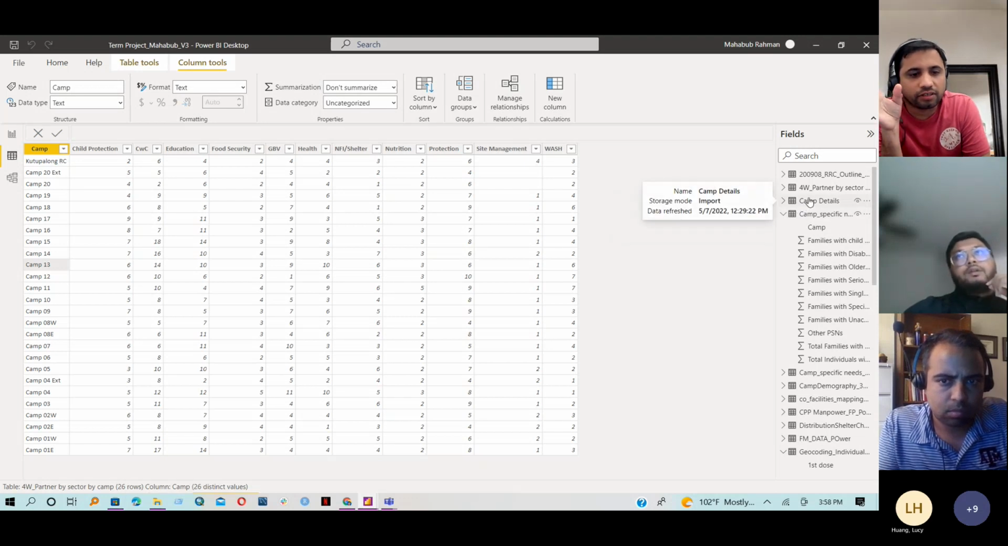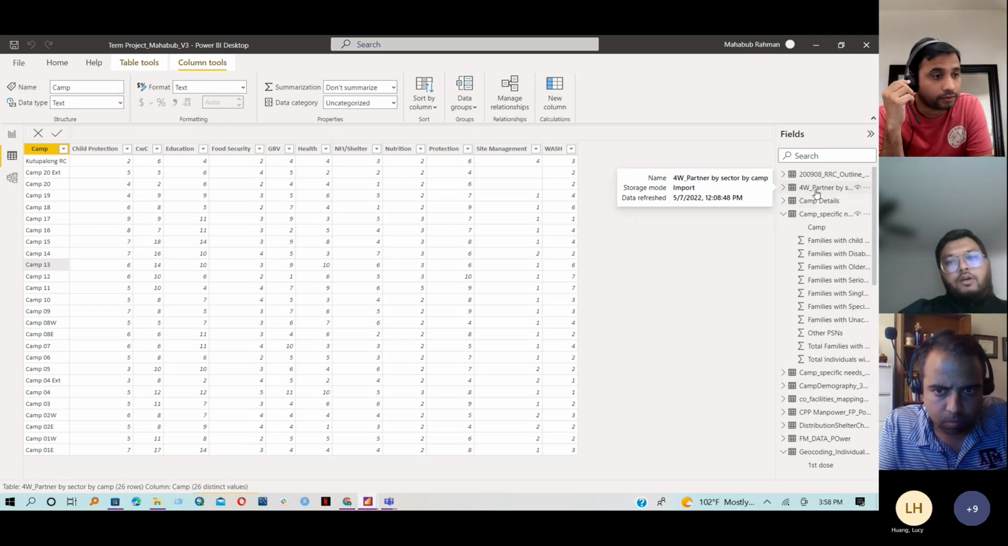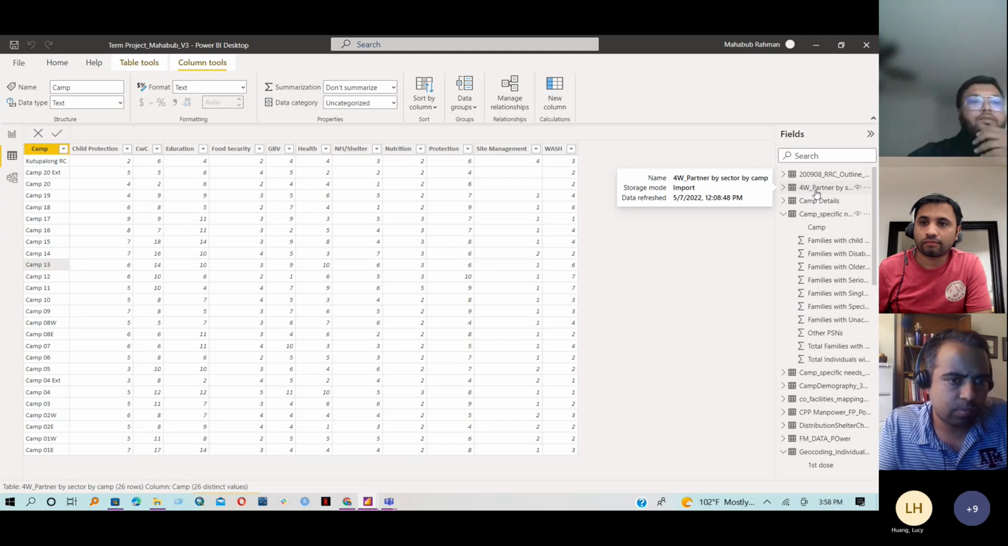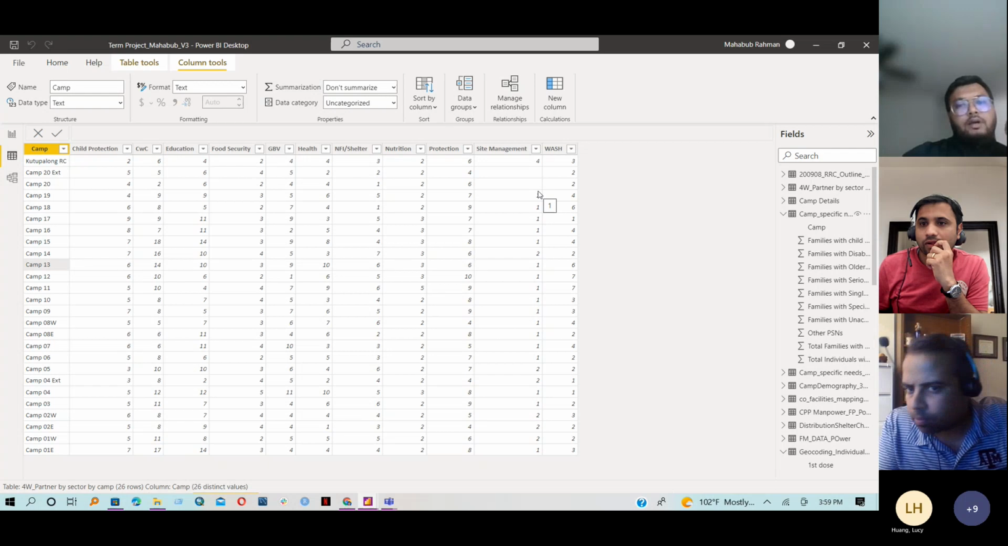Yes, the joining element is the common field. Everything is the camp name. Yes, that is useful. Otherwise, sometimes you cannot merge. If the common name is different, then Power BI cannot read that one. This means that if I put a space between the camp name and 20, then it will not read this column. Because if I use camp 20 without a space, then this time it's working. But when you put two spaces, then it's not going to work.